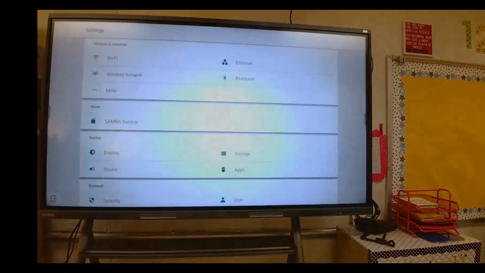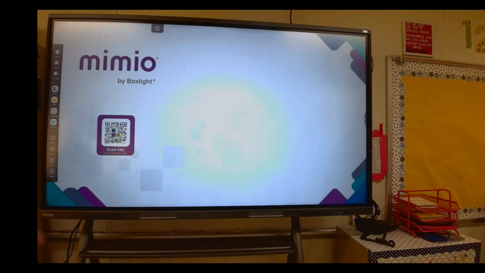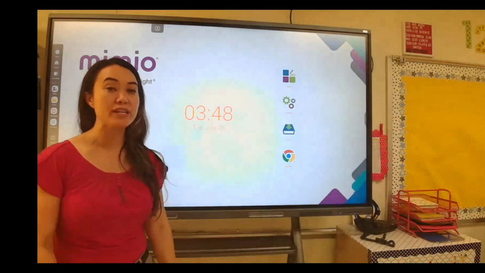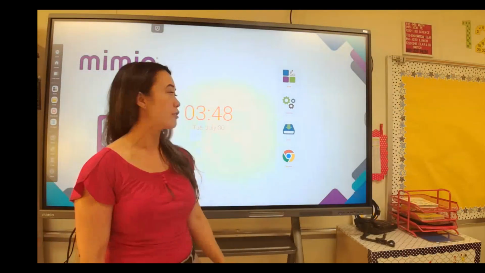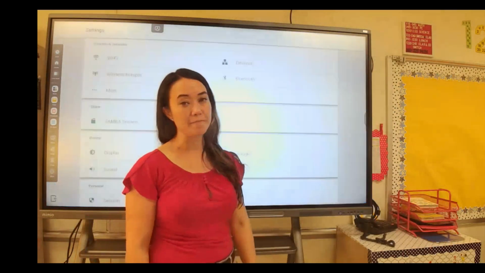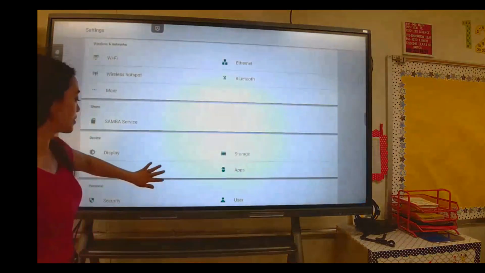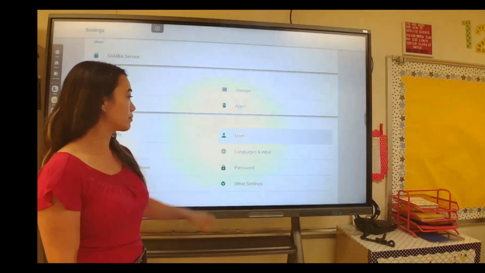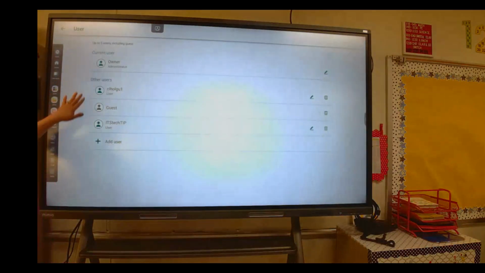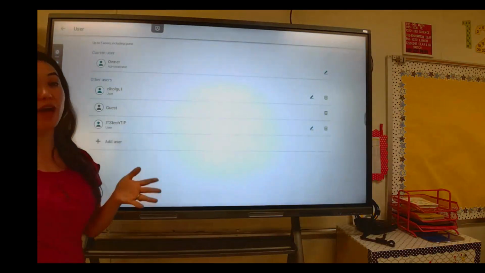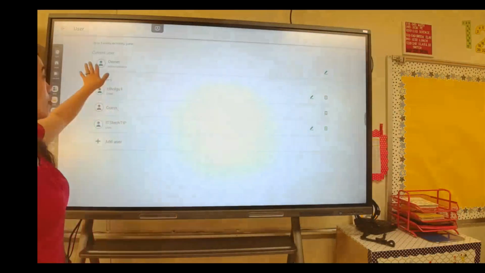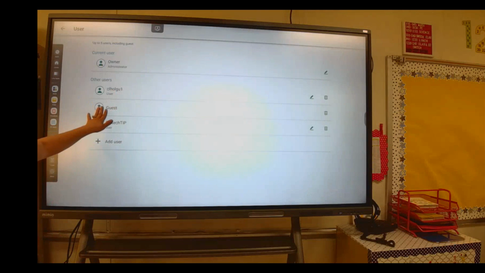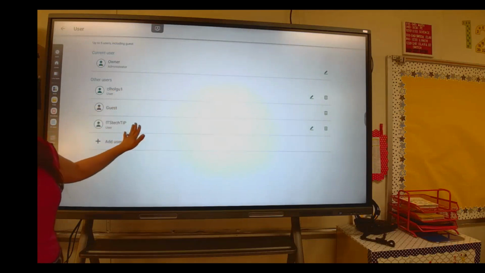Typically when you hop in to the Mimio board, it's going to look just like this, and we have 4 applications on display. In order to add a new user to the board or even delete a user, you'll simply click on settings. From settings, because we're looking for users, you'll do a quick scroll and look for the word user. From user, you can see that I've already added users. You can have up to 5 users on the board. We have the owner, which is always going to be there, the teacher who's using this board, a guest, and then the user that I created right now.